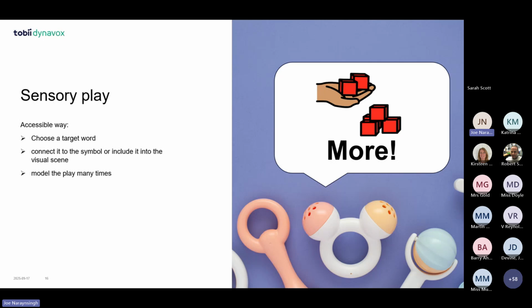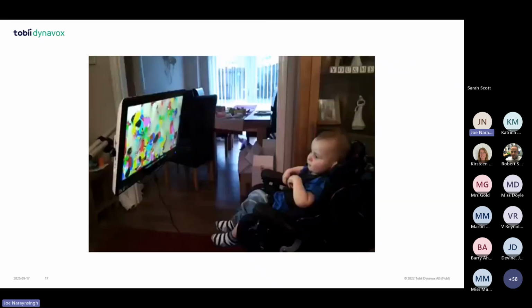This is why core words are important, as opposed to putting lots of nouns on a device initially, is that we can model the word more hundreds of times a day, if not more. Whatever activity that we're doing, we can model the word more. Whereas a word like snack, you might only use it a couple of times a day, so you're not going to get that same level of language input, and also it's not as useful of a word. But yeah, we want to model it as much as possible.